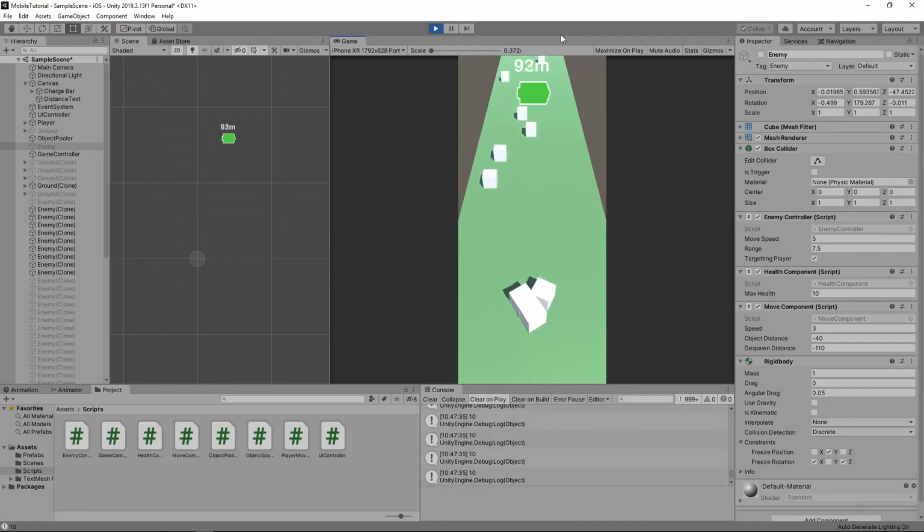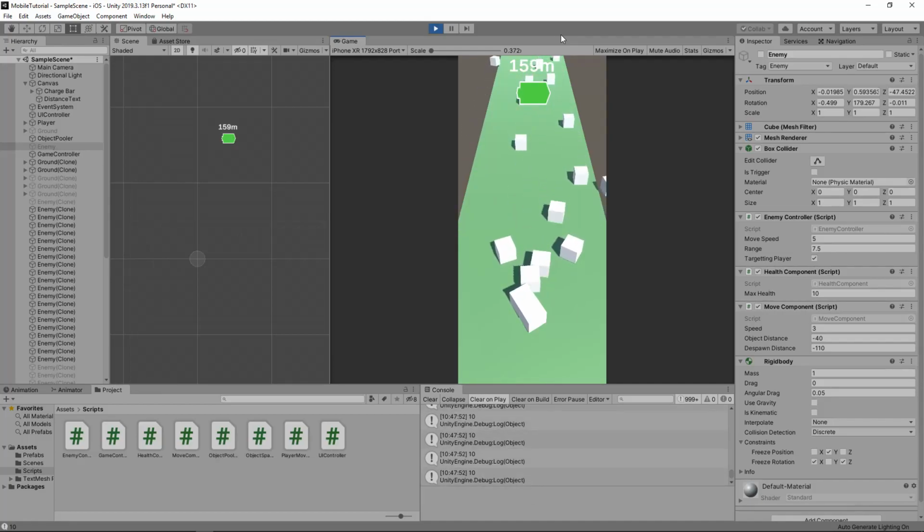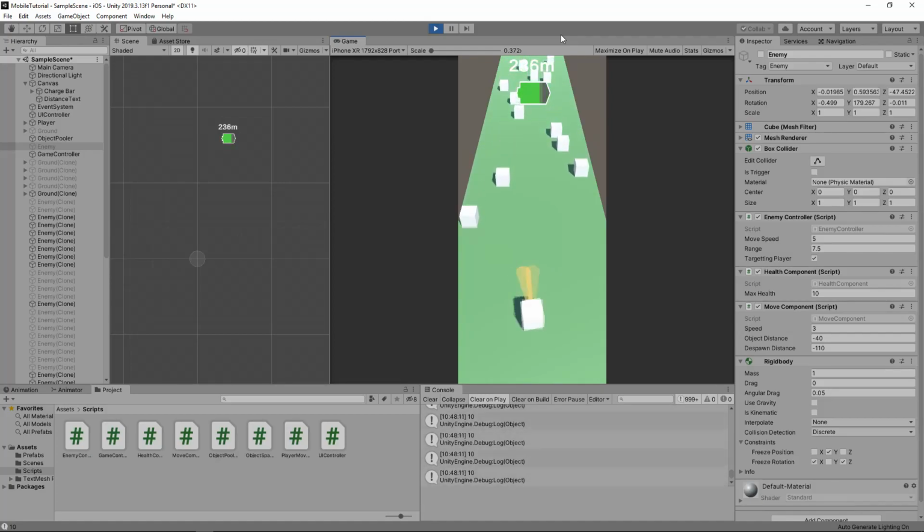We can wait till we've got 20 enemies spawned, which we're getting there. I think that's it. So if I just start killing these enemies, more enemies start spawning, which is awesome. So that optimizes our mobile game. So then we're not going to have too many lag issues depending on what phone you're running it on.